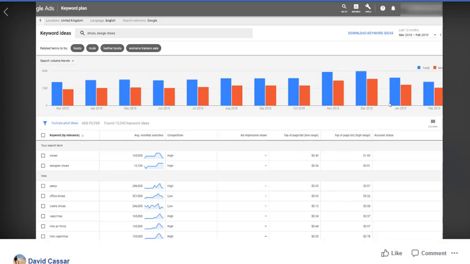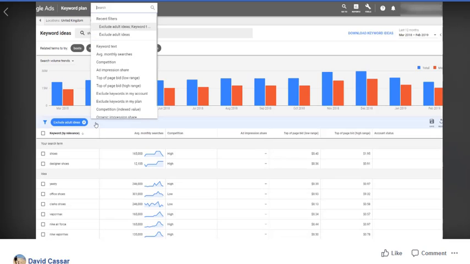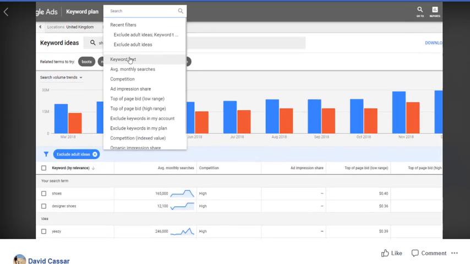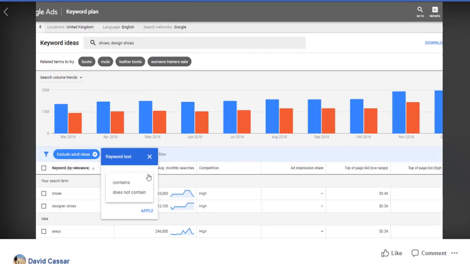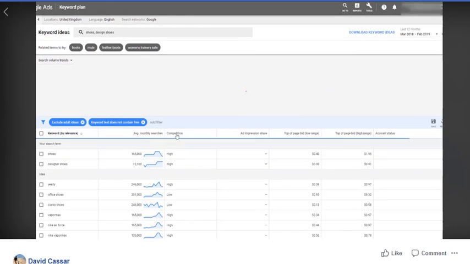For example, if you want to exclude the word free from the results so you can avoid all the freebie seekers, simply click near the Add Filter section, select Keyword Text, click the drop-down and select Does Not Contain, and enter the search term you want removed from the list. So in this example, any phrases with the word free will not be included in the keyword ideas list.